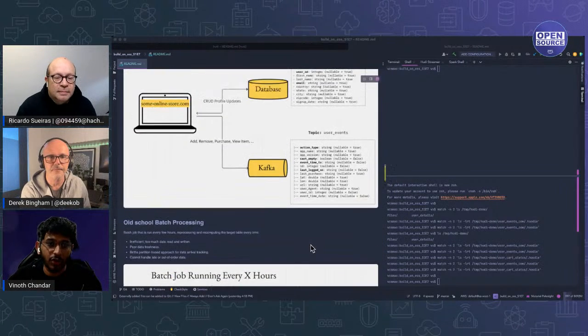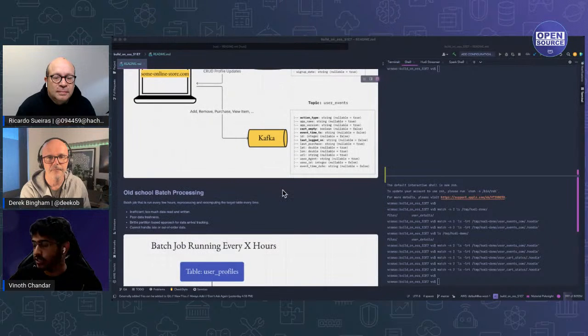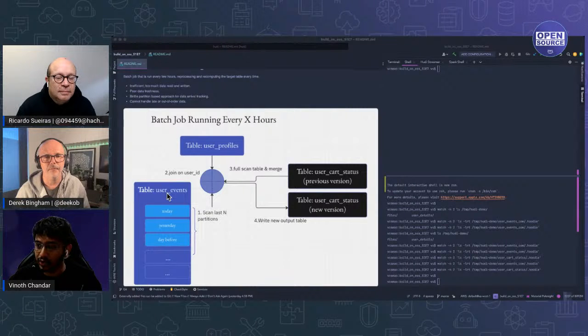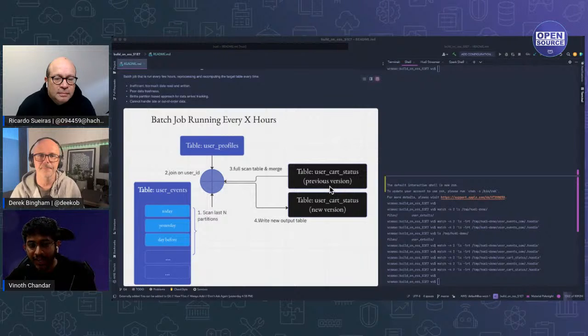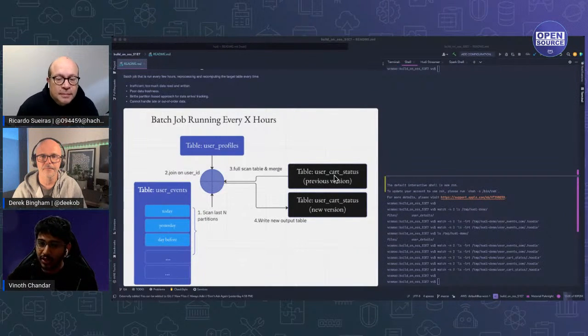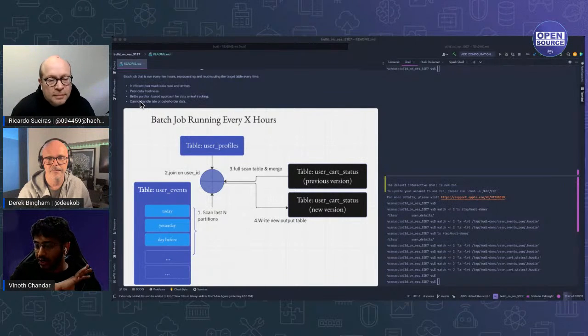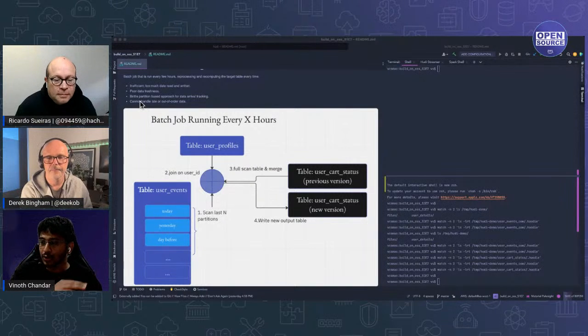So if all you wanted to compute was who has unpurchased items in their cart, here's how you would do it the old batch way. You would take these user event tables, probably partitioned by day or something, because these events are voluminous, and every X hours you would run a job which scans the last few partitions, joins it with the profiles to get the email. So you have all the events, user ID, and an email. Now you take an existing target table and merge and rewrite the whole thing, because there is no other intelligence. So this is inefficient. There is too much data being read and written, there are data freshness problems, and then there will be late arriving data. The batch ecosystem completely ignores the fact that late arriving data and streaming events are a thing, so it cannot handle any of that.